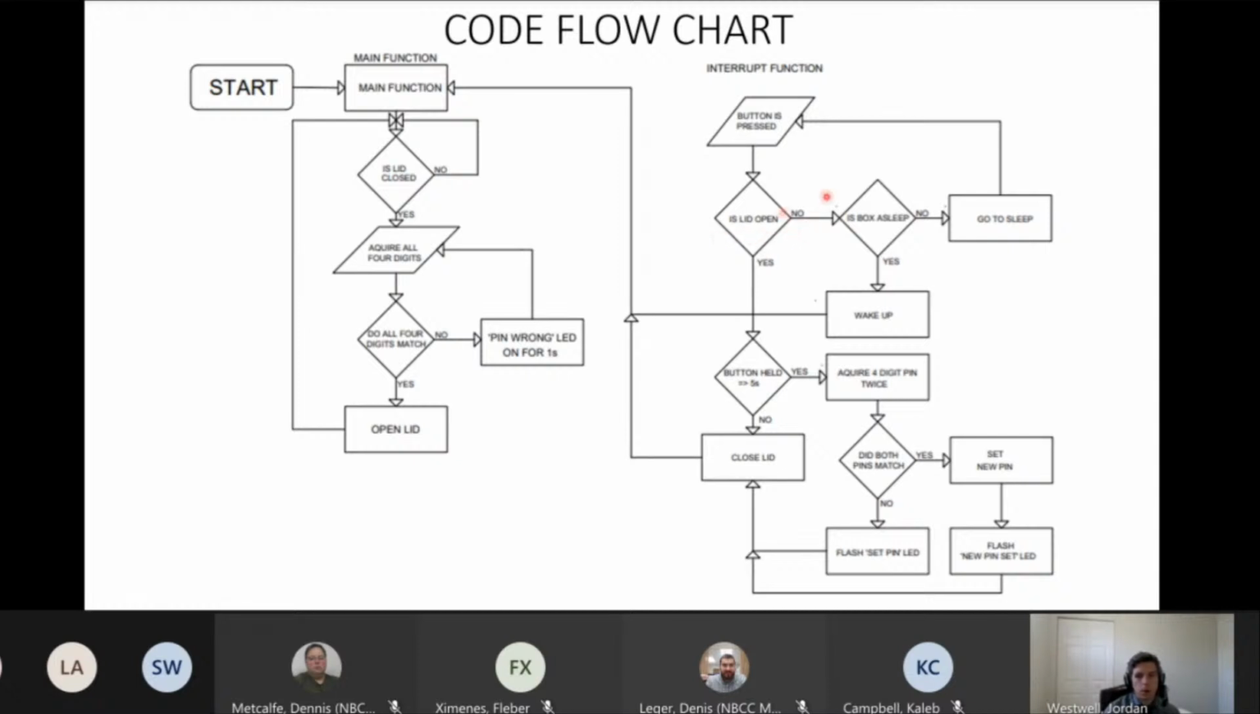No, the lid's not open. It then asks the second question, is the box asleep or in sleep mode? If the answer is no, then it will go to sleep. And then we start all over again. The button is pressed. Is the lid open? No. Is the box asleep? Yes. It will then wake up, and then it will go right back to the main function and start everything all over again.